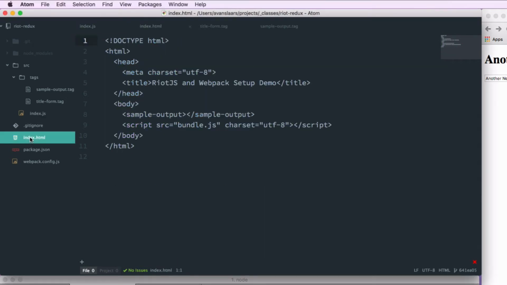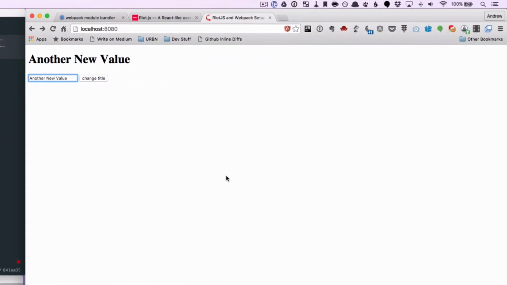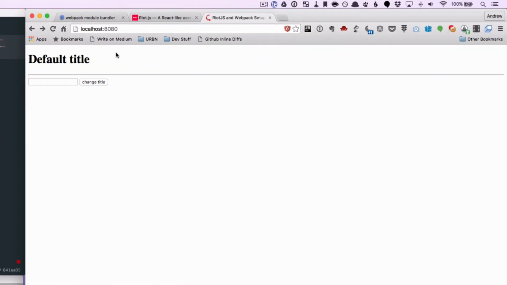And then I'm going to go into index.html. I'm going to add a horizontal rule just so we have some kind of visual to show us that this is new output. And I'm going to add the title form tag into the HTML. And now I can go over to my browser and refresh. We'll see that our horizontal rule is there and our form is there, but this time it's in its own tag.